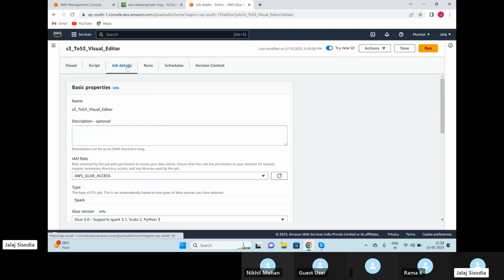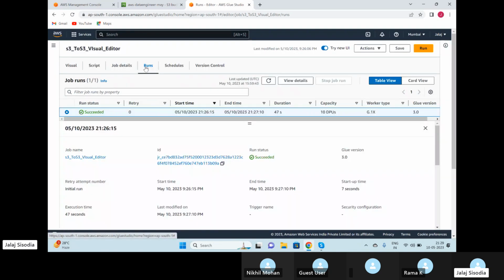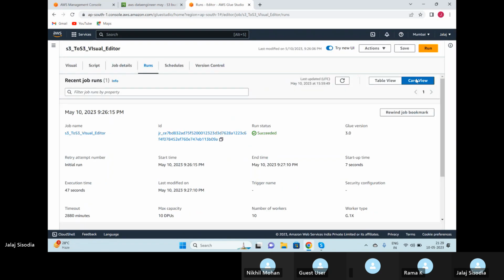And the job details you will see here. Sorry, the runs you will see here. Now they have built this table view and card view. Earlier it was just a card view, which was actually more helpful to us. We can see the job name, run ID, its status is succeeded, and start time, end time and execution time we could have seen here.